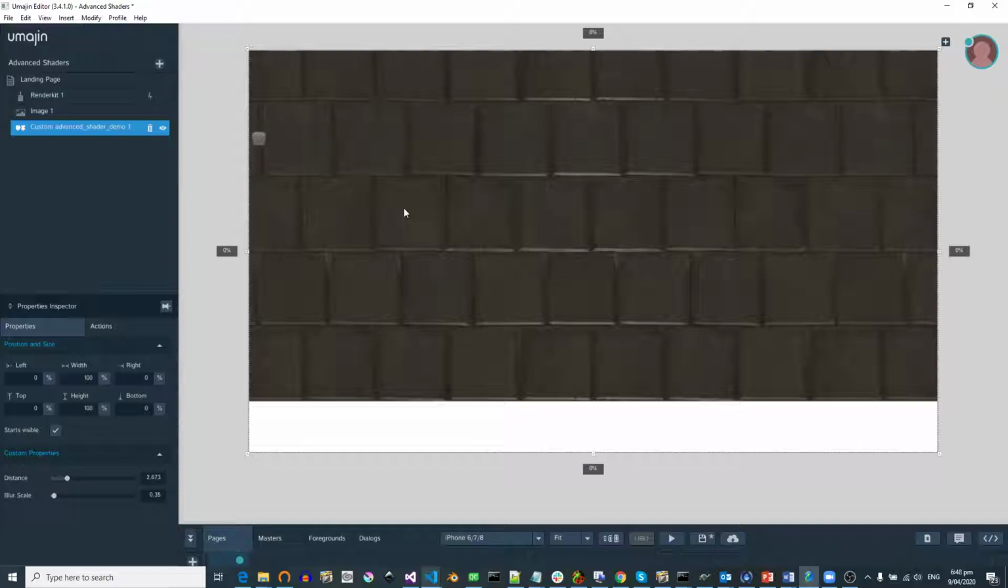This gives you a sense of the kind of power that's exposed through the shader system now.